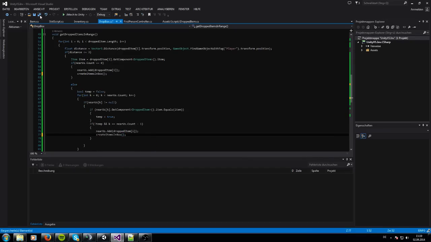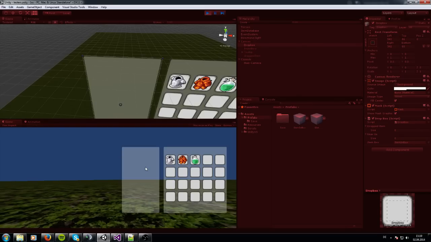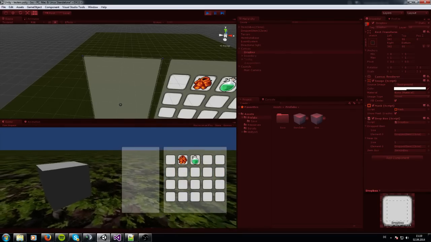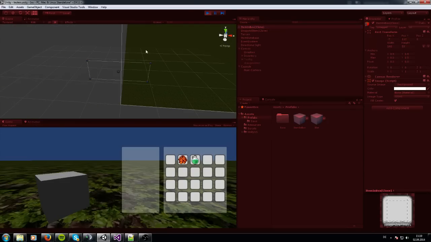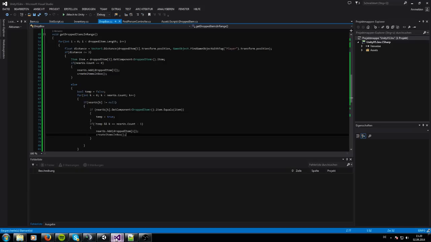So now we got this, and we save this, and now when we get this, we create this. We should create this, but we created this. You see in the hierarchy item in box, so it's there. But the problem is it's outside of this Dropbox canvas, sorry, of this panel, and this should be a child of this. So we have to do something else again.